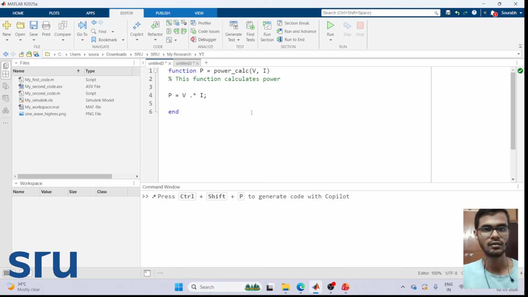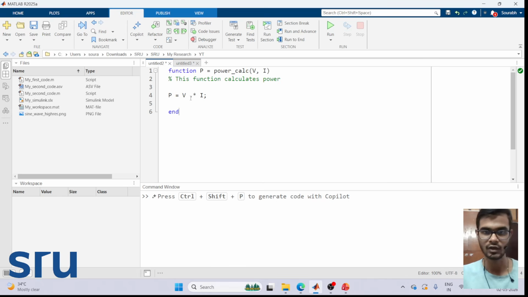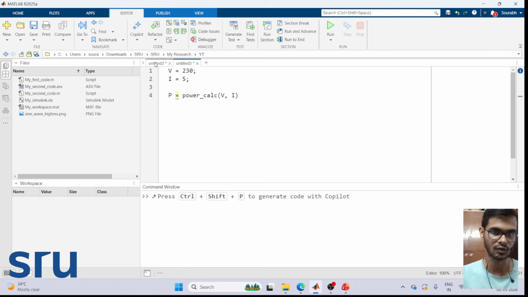Here you can see I have created two files, two MATLAB scripts. You are aware of MATLAB scripts now, because in previous lectures I have already covered them and how to use them. So we have created two different files. First I will cover the untitled3 file. Here we have two variables, V and I. V is equal to 230, I is equal to 5.